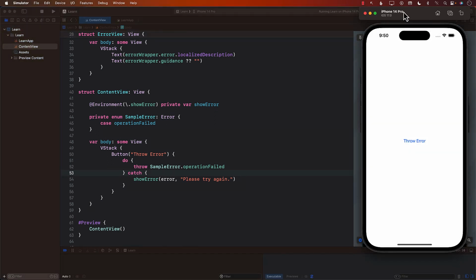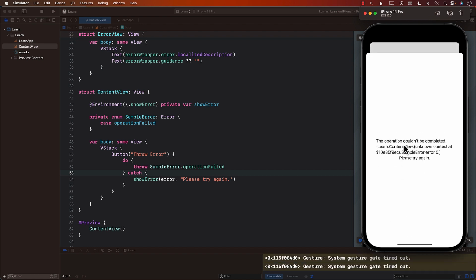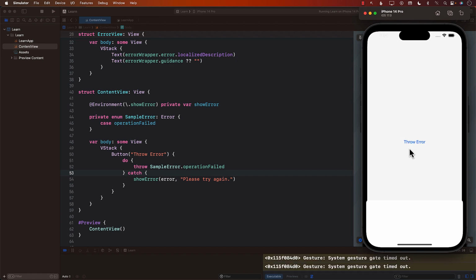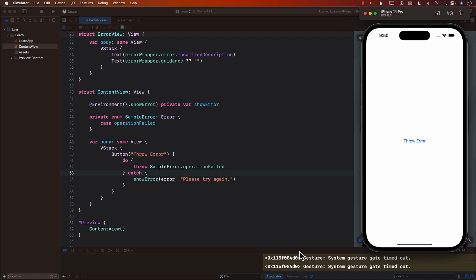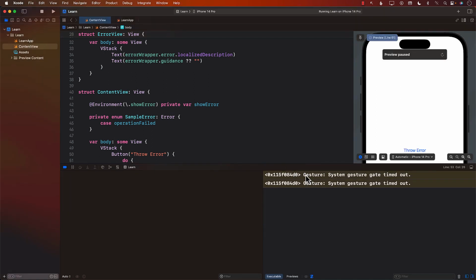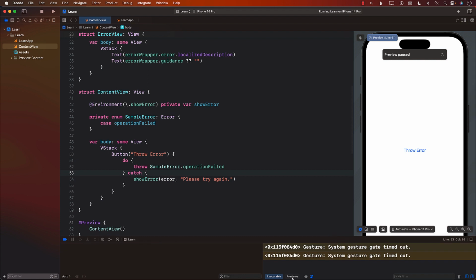All right, so our simulator is running, as you can see. I'm going to go ahead and click on throw error. And you can see that it kind of works correctly. You can see that it shows the sheet. Now I'm running Xcode 15 beta 8, so I may see some weird stuff logging and all the stuff. You can ignore that. Okay, so this is working great.